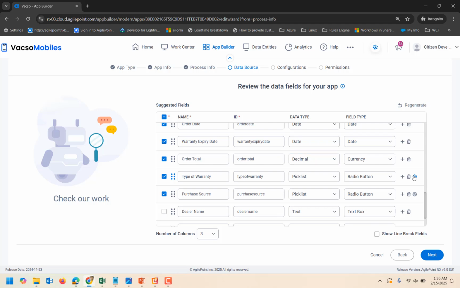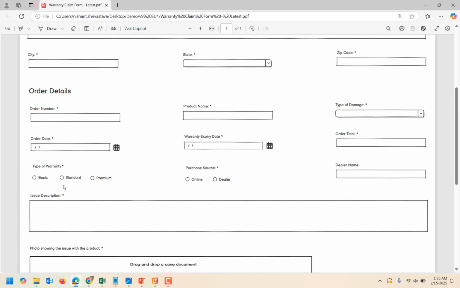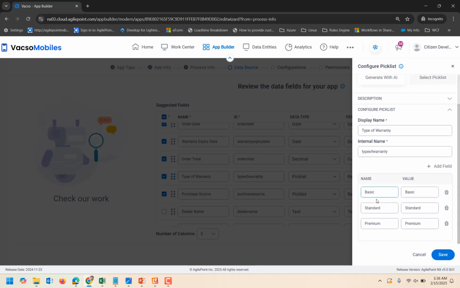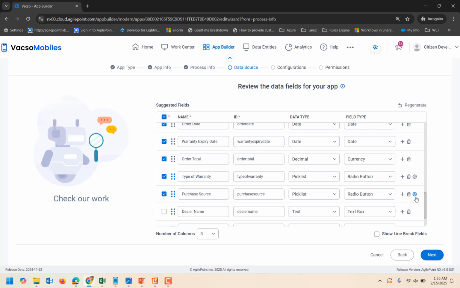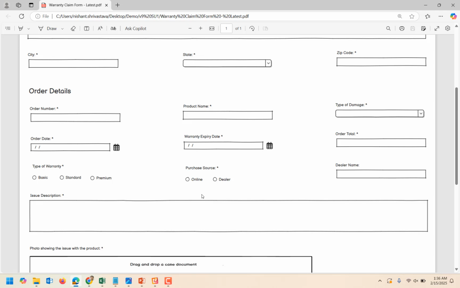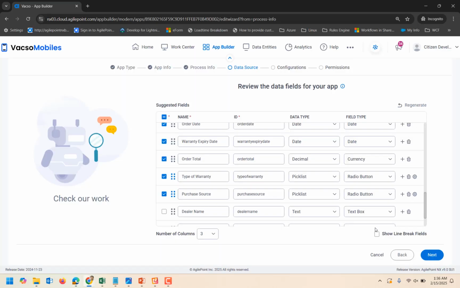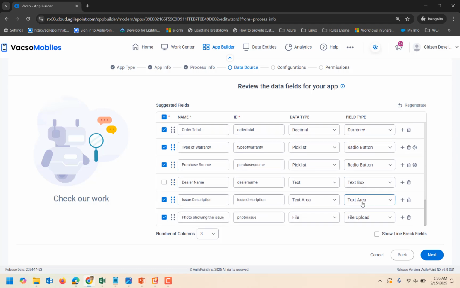Type of warranty. Now, if you remember on my PDF, there were 3 radio buttons over here. Now this did a good job. It detected all of those values. All I have to do is just click save. It will be generated. And for purchase source, again, it extracted the 2 radio button values out. And I'm going to create a pick list for that as well. Rest of it looks good to me.